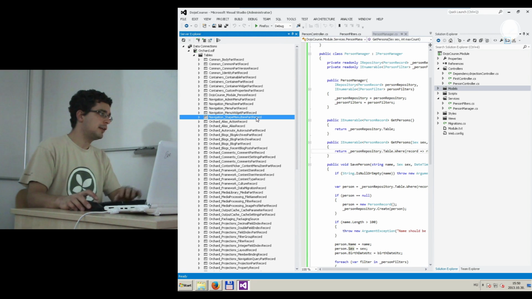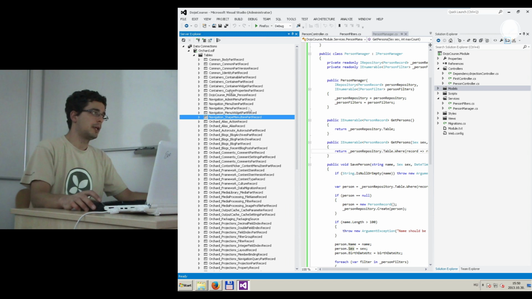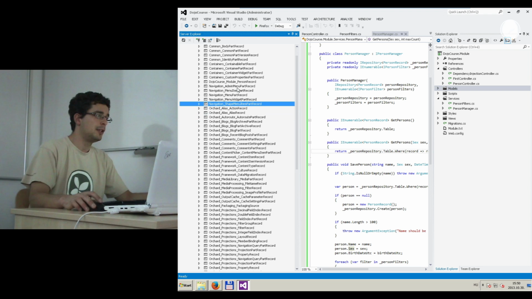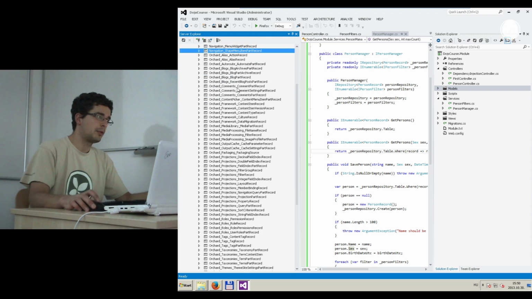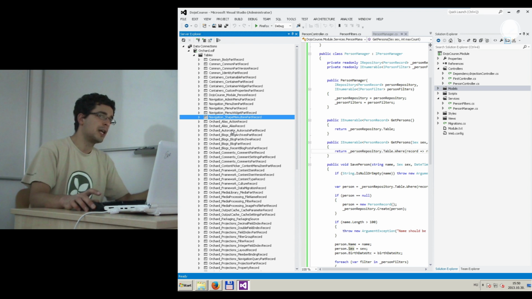So this is pretty much a vanilla Orchard database. We don't have any third-party modules installed. We don't even have every built-in module enabled and installed. So we don't have that many tables, although we have a buttload of tables here.